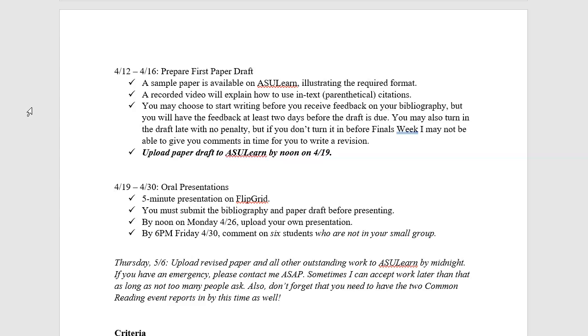And I thought it would be fun just to help you get to know others in the group besides your small discussion groups. I'm asking you to comment on 6 students who are not in your regular group. So that gives you a chance to get to know some new people.